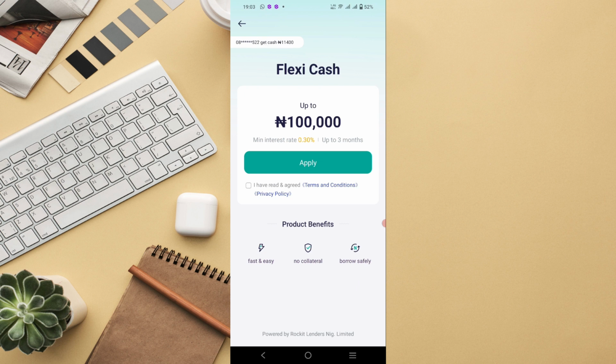This is the best way for you to apply for a loan, and within a short period of time you should be able to get a loan from this app. You have to tick this particular section to confirm that you have read and agree with the terms and conditions and privacy policy. Then you'll be able to apply for the Flexi Cash loan from this app. This is how you can get started and borrow money on the Palmpay app.